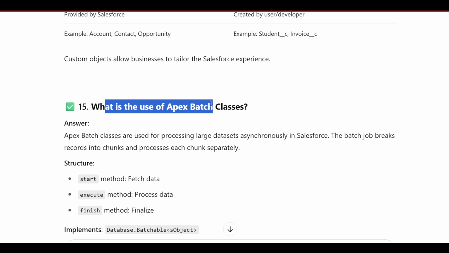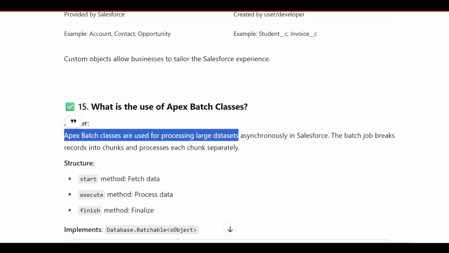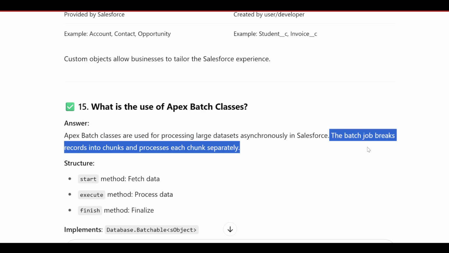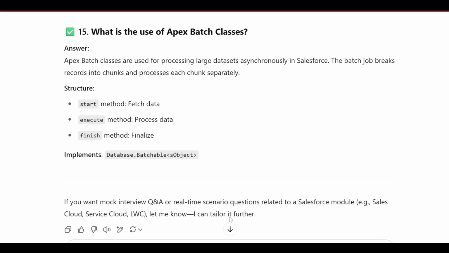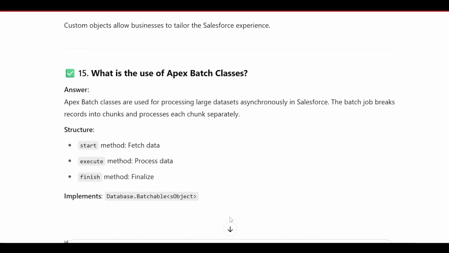Next, what is the use of Apex batch classes? So Apex batch classes are used for processing large data sets asynchronously in Salesforce. The batch job breaks records into chunks and processes each chunk separately. Structure, you can say the start method is for fetching data, the execute method is for processing data, and the finish method is for finalizing. And we can implement Database.Batchable, then we can write sObjects. This is how it all works.